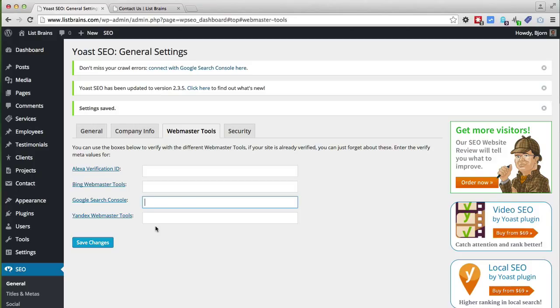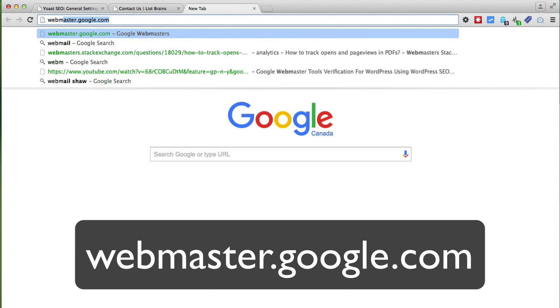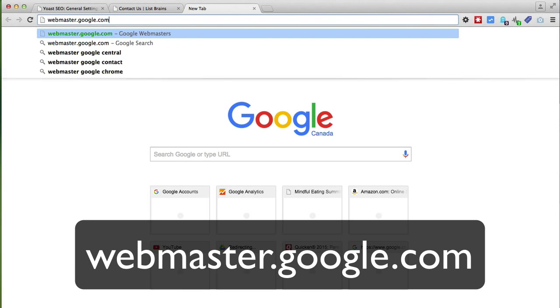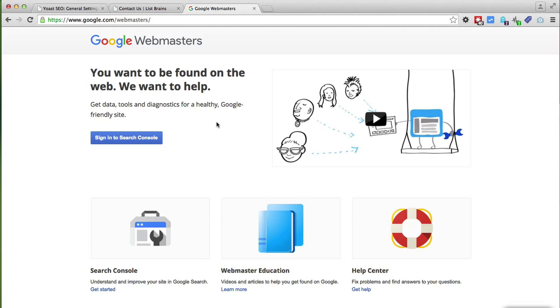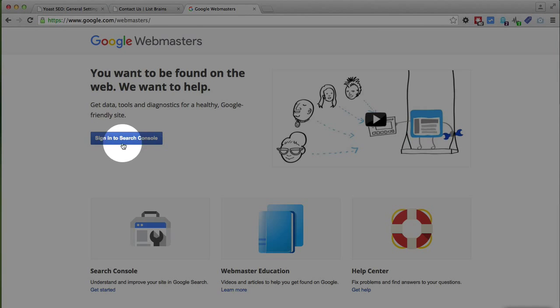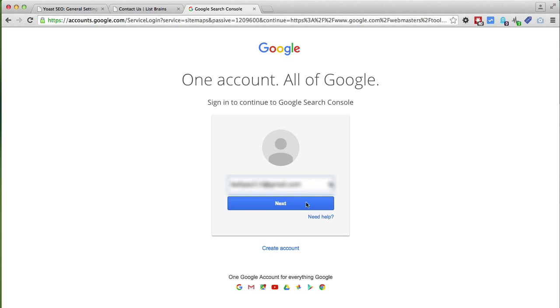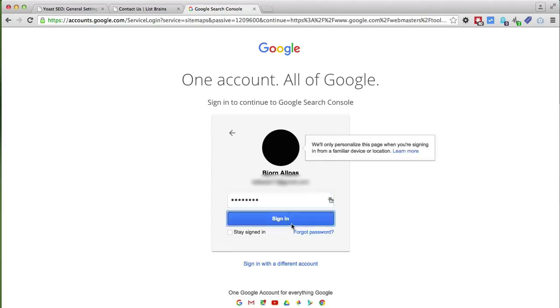So what we want to do is open a new tab and go to webmaster.google.com. And if you don't have a Google account yet, you'll be asked to make one at this point. And either way, you got to click on Sign In to Search Console. And then hopefully you have an account already. If you don't, you have to make a new one.